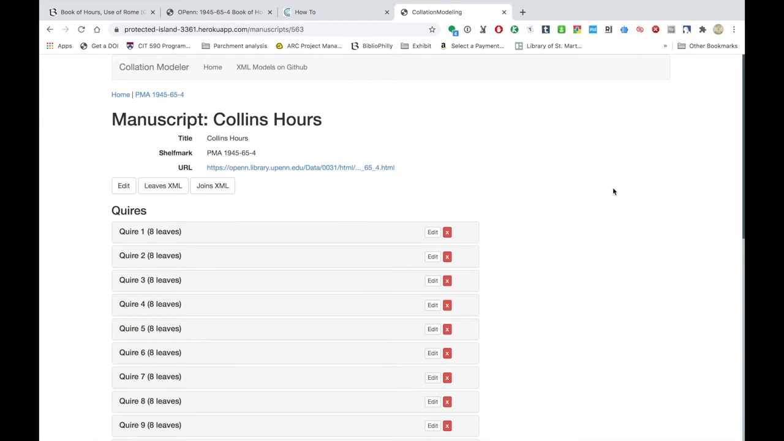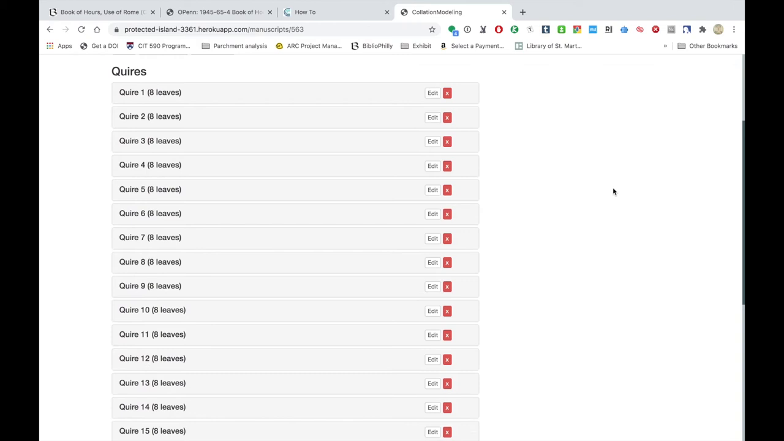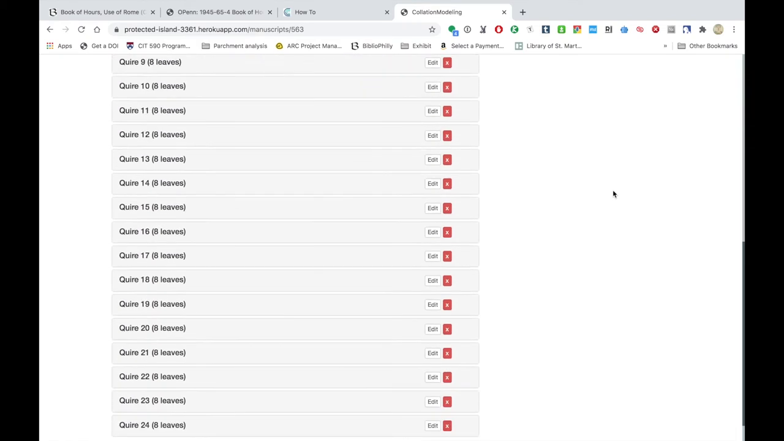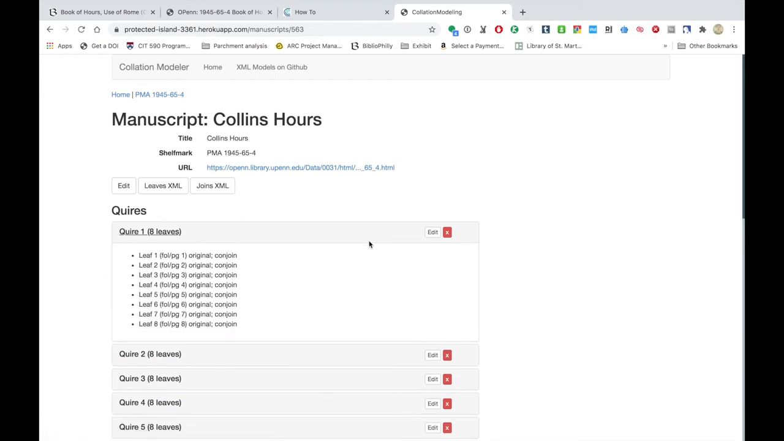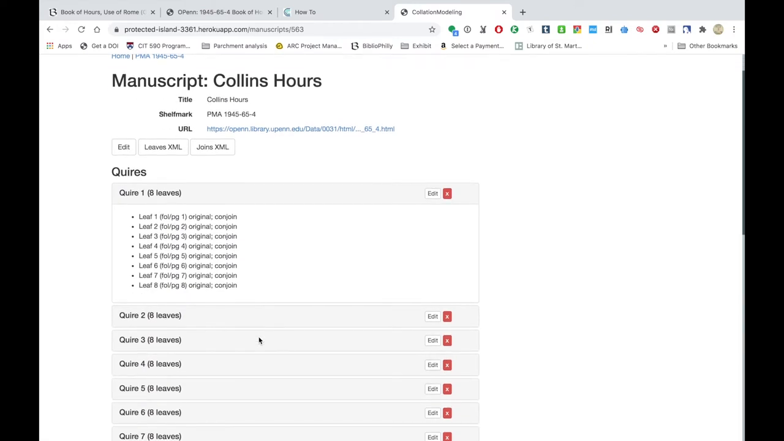Here we are, Collins Hours. And you can see it generated 24 quires of 8 leaves. And if you click on them, you can see the information. It assumes that every leaf is conjoined. And it doesn't give you the information here, but leaf 1 is conjoined with leaf 8. Leaf 2 is conjoined with leaf 7. This is what VisColl does. You tell it how many leaves there are, which, if any of them are missing or have been added or are singles, and it determines where the conjoins are and then gives that to you in a model, which you can visualize. It also automatically does folio numbering.